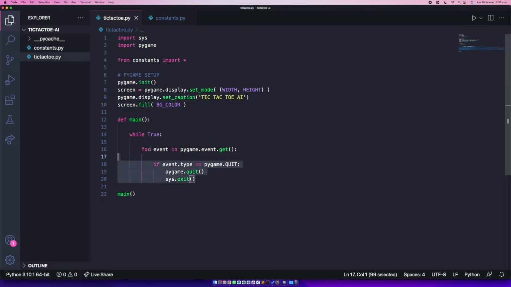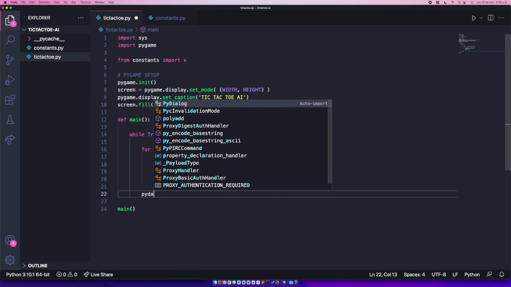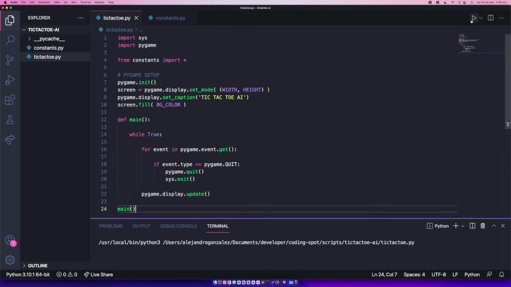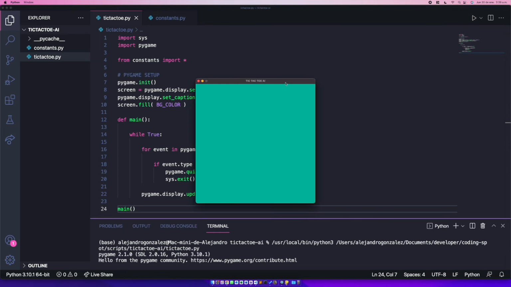And inside of our main loop, but outside of this for loop, so I'm gonna get into detail of this for loop later in the video, but for now, let's just ignore it. Outside of this for loop, but inside of the while, so right here, we want to type pygame.display.update. So like this. I'm gonna save and run the file, and you'll see our screen has a background color now.